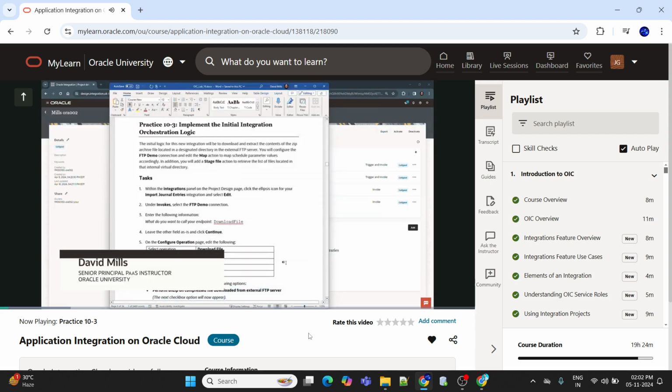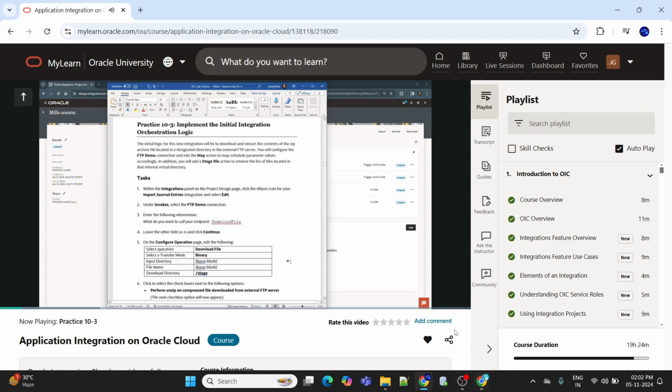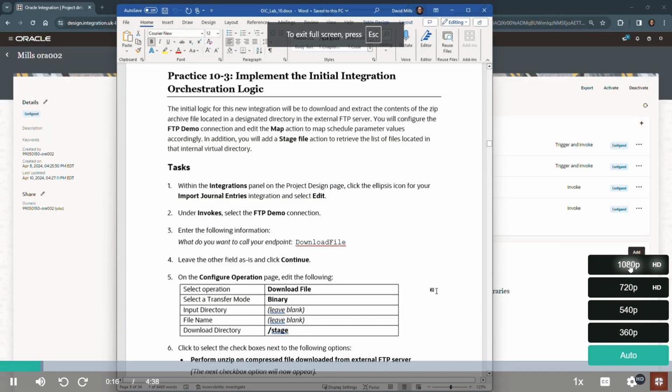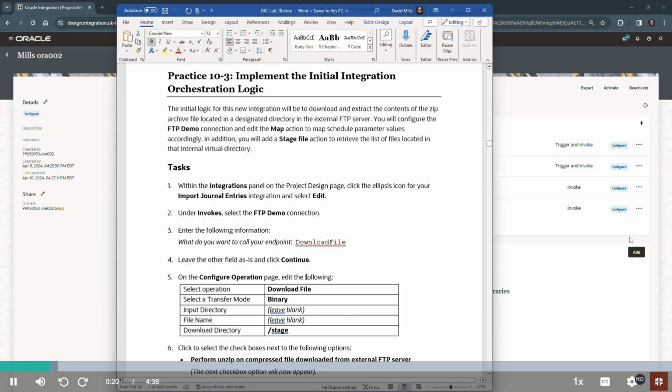All right, moving on to practice 10-3, we're going to implement some of the integration orchestration logic. There's just so much to do. We're going to break these up into separate practices and even within them separate parts. So work with me. Every once in a while I'll call out where I am in the series of steps.